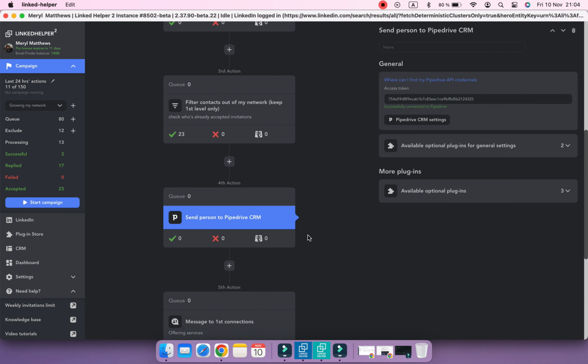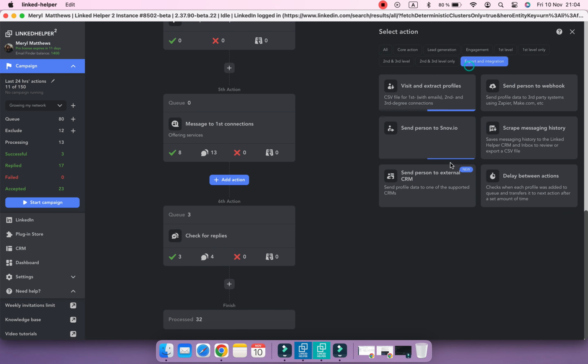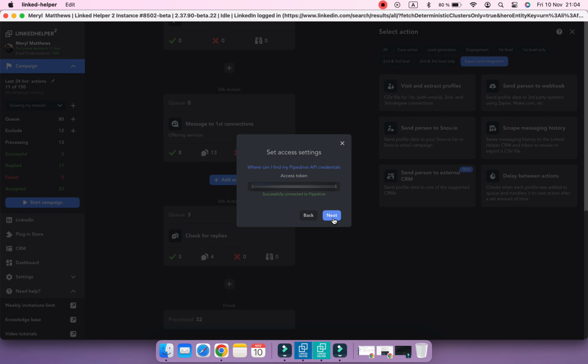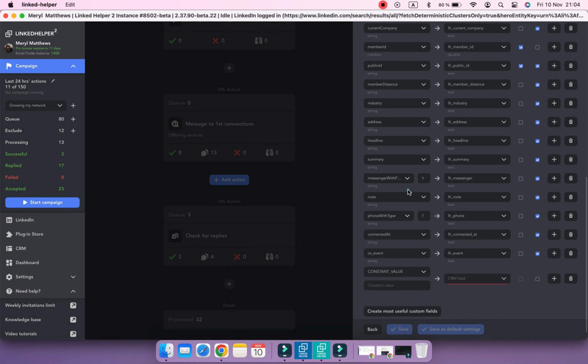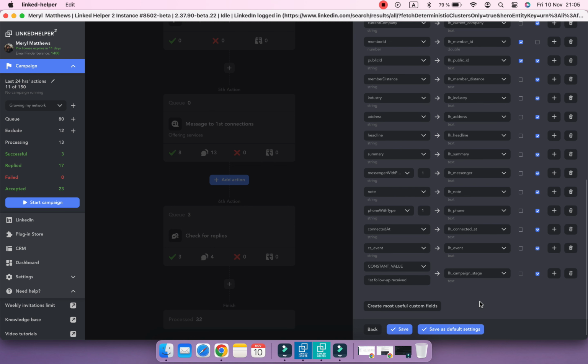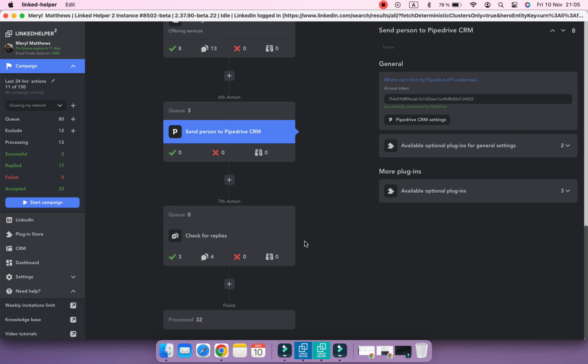And now I'm going to add one more Send Person to Pipedrive action after follow-up message. I'll label these contacts as first follow-up received. For check for replies, you don't need to add an action below it.